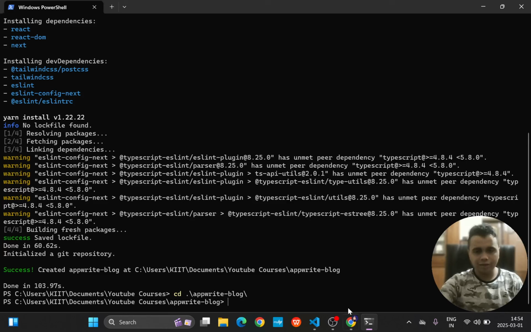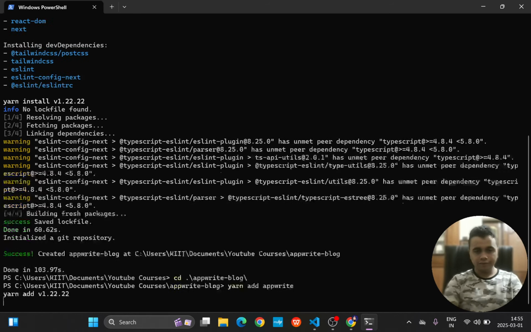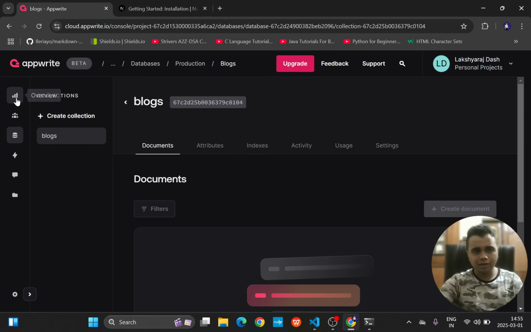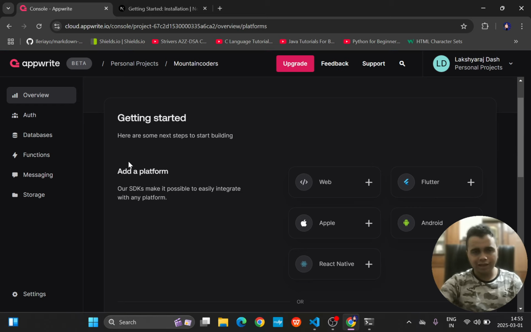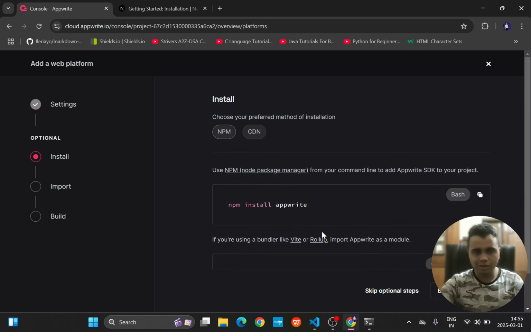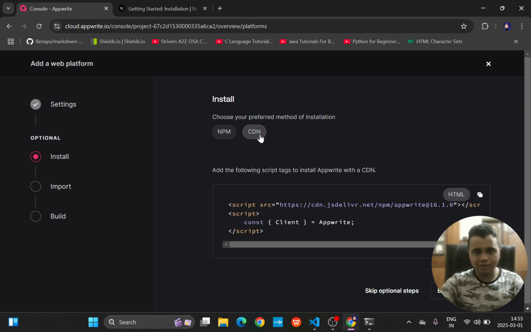Now what I need to do is I need to add Appwrite to my project. Yarn add appwrite. Okay. Now you have a lot of options other than web part. Now let us go ahead to the overview and getting started. Add a platform. I need to add a web platform. Now this should be named as Mountain Coders, and the host will be localhost for the time being. If I'm hosting it on a live version, I'll be specifying the host as well. Okay, so you have this cloud SDK as well as you have the CDN.